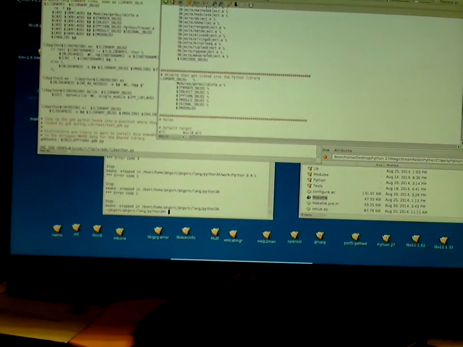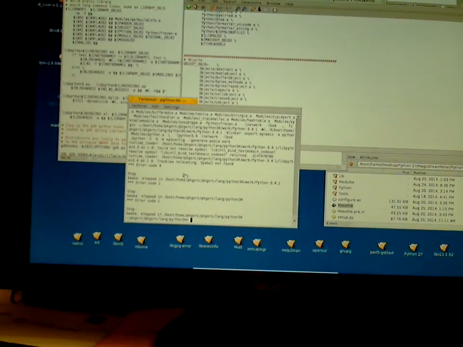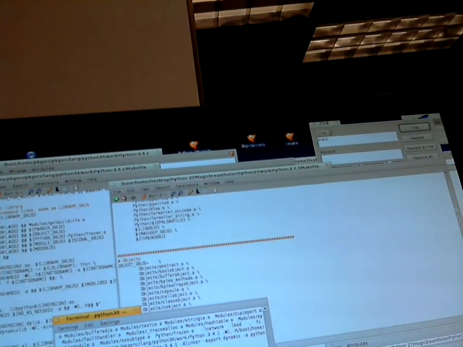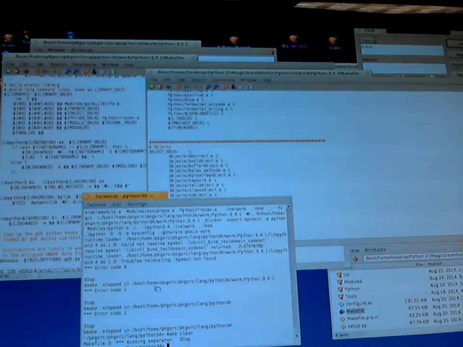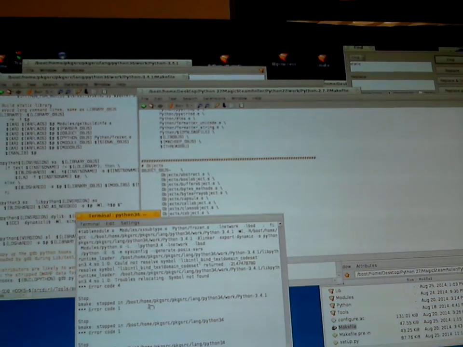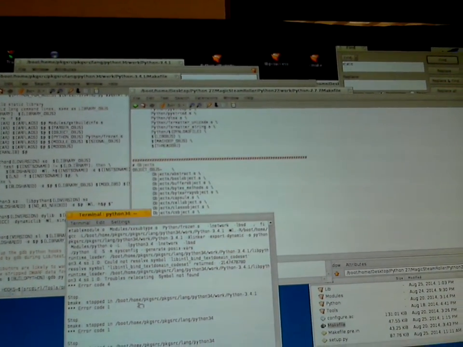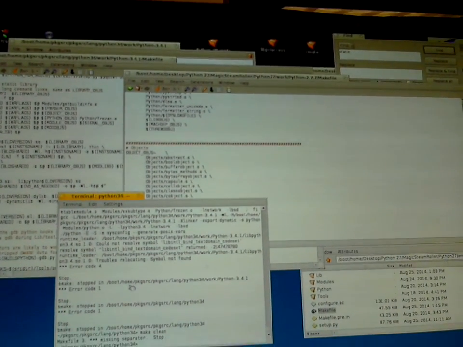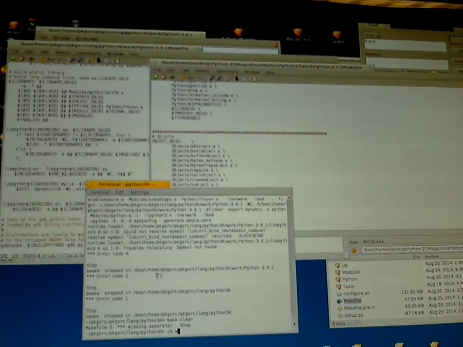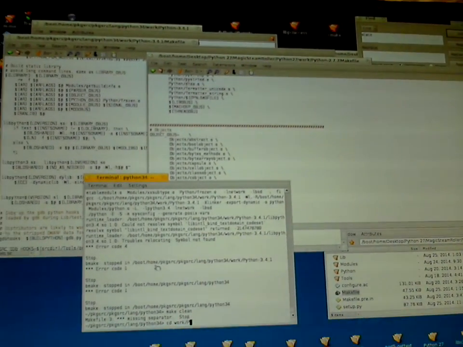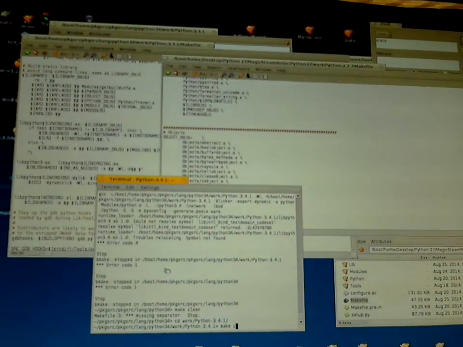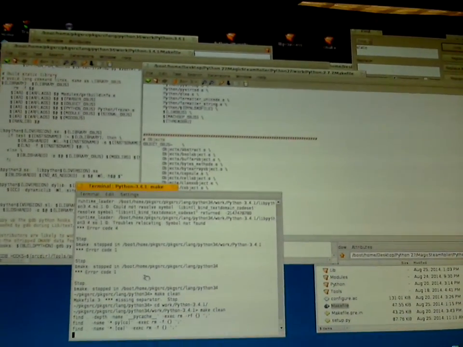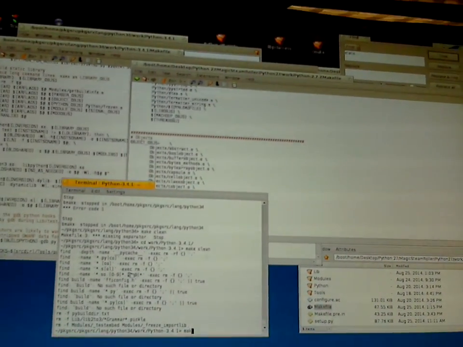God damn. What is this name? Troubles relocating, symbol not found. Do I have to make clean? No, I don't want to be made clean. I want to make clean natively. This makes a difference. I just make here.